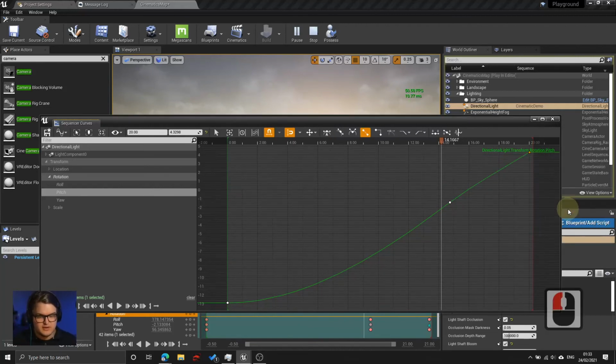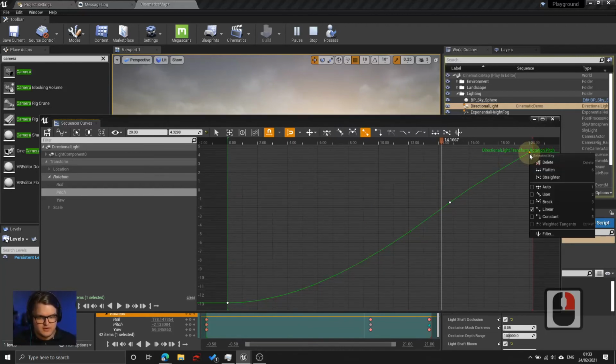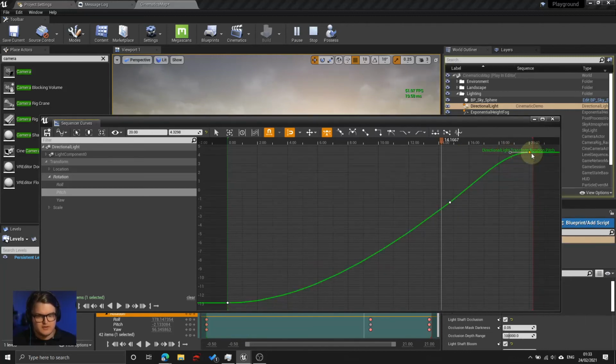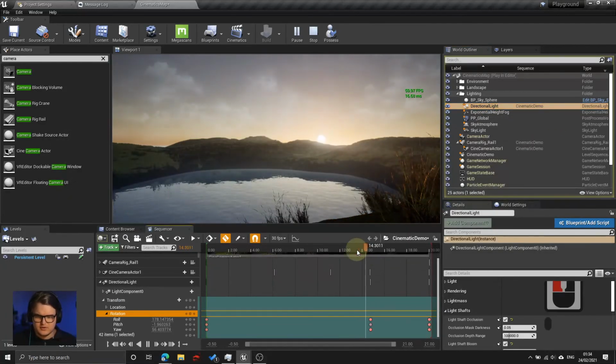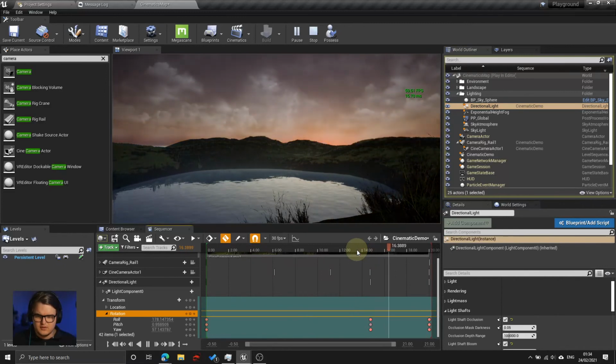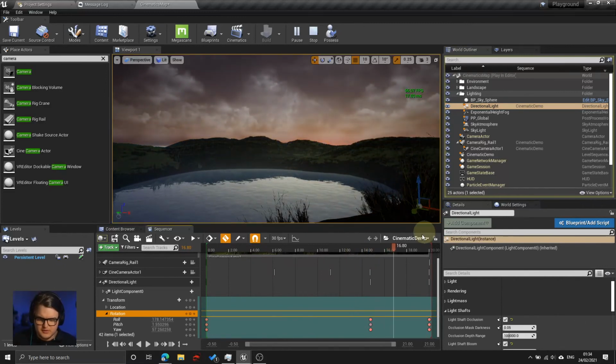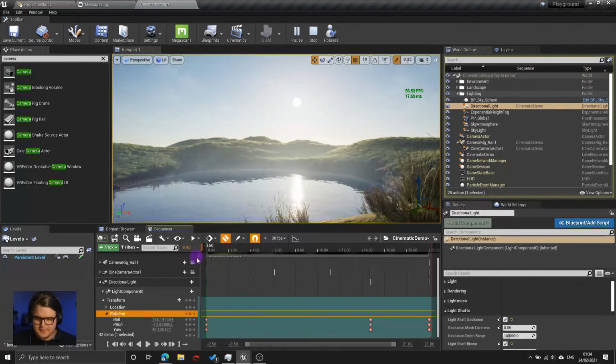For example, a linear is a straight line, whereas an auto flattens that curve out a little bit, and user allows me to go in and change this as I want. I think I'm going to leave it at that. Actually, auto. Save that, go back, and I think I should have gotten rid of the strange little bump in the transition right there.